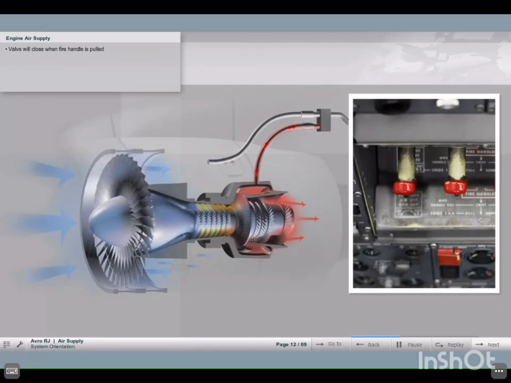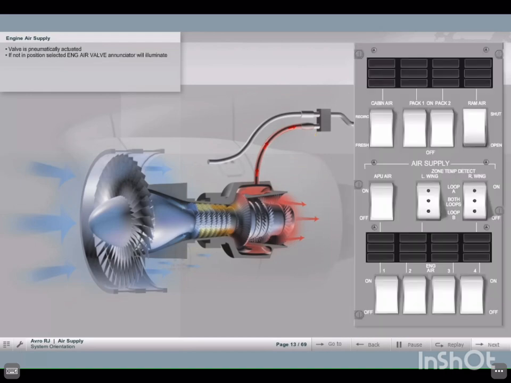When the associated fire handle is pulled, the engine air valve will close. The engine air valve is pneumatically actuated and requires air pressure to open. If the valve is not in the position selected, an amber engine air valve annunciator will illuminate. Please press this button.